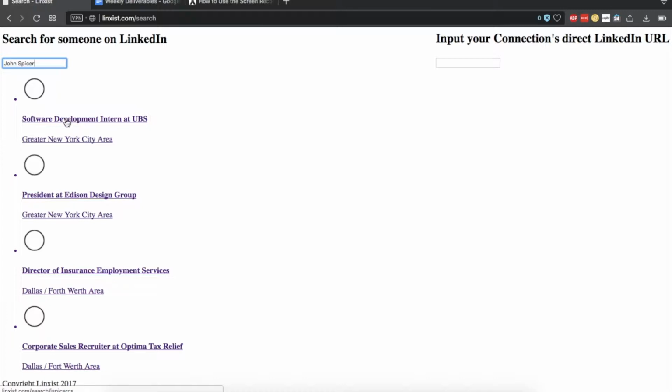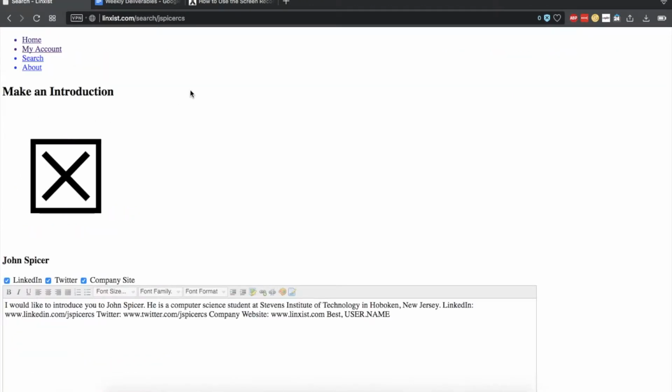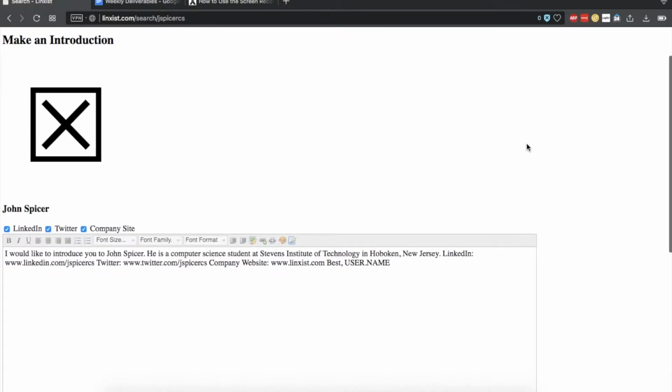So we're going to go ahead and click on this first one because that's me. So that brings us to our intro page. So this is after we've loaded. This is loading my URL. You can see that's the name I have on LinkedIn. So this is loading all my LinkedIn information. LinkedIn, Twitter. The Twitter is just a dummy right now, as is the company site. We're focusing on just the LinkedIn info first.